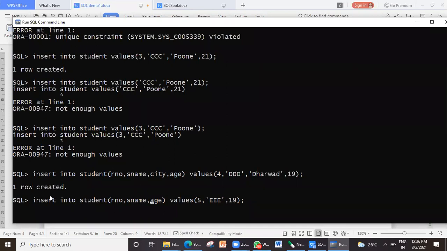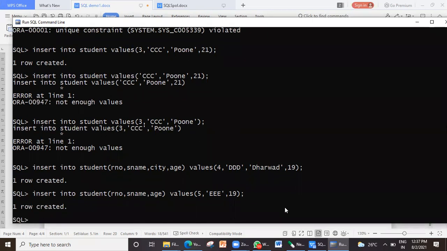How? I can say insert into the table name, then specify the fields for which you are specifying the values. So I've specified here only 3 fields and 3 values. Since I'm skipping city here, the value of city I have skipped. So here in the field specification also, I have removed city. So roll number, this 5 will go to roll number, E will go to S name, 19 will go to age, and city here will be blank. So let me insert. Can you see it has accepted the 5th record without city?